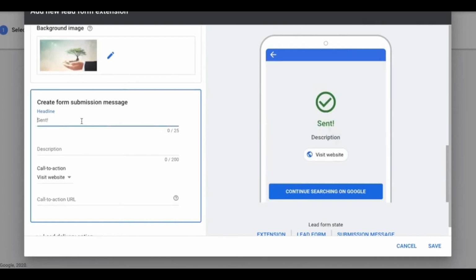Here you can provide the details of how it should look. You can give a headline or a description as well. And then you can give a call to action which you want them to take to visit your website. Also, you can type the URL for your website.